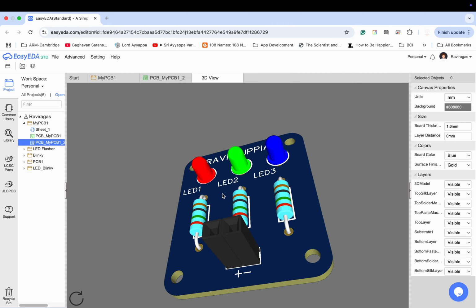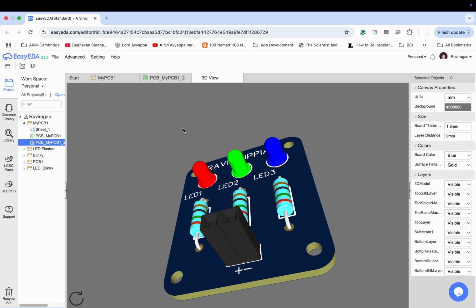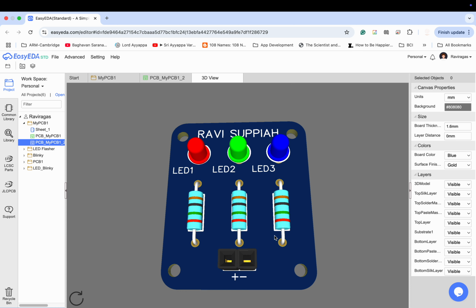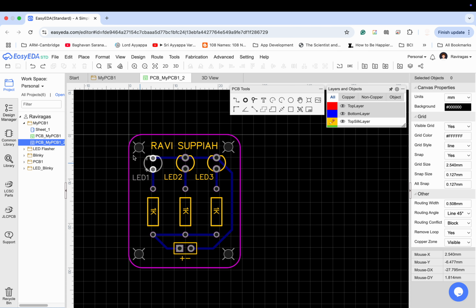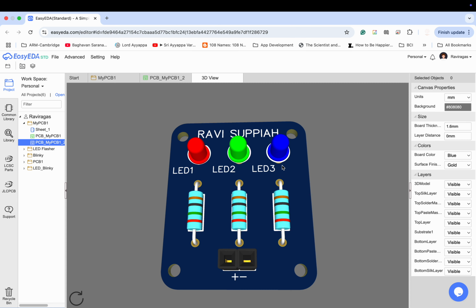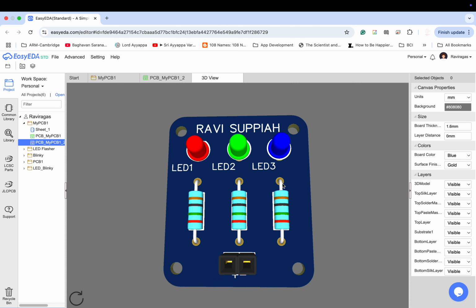So this wraps up our video. Thank you for watching, and I hope that now you have a clear idea how to go from a schematic design all the way to the PCB: the layout, the wiring, component placement, and so on, and having a good view of how it will actually look once it is manufactured.